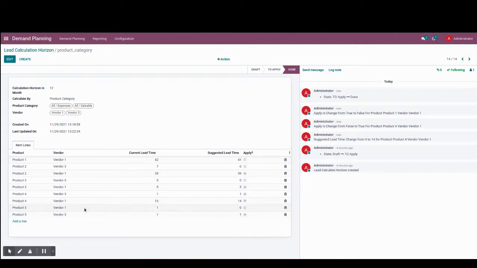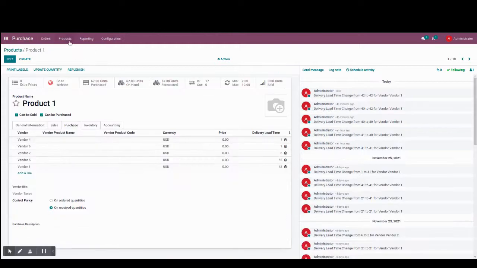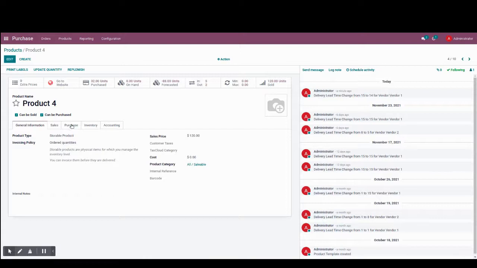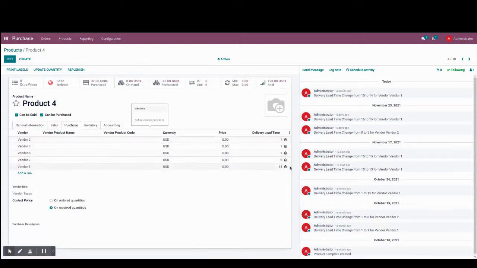But if we go to the suggested lead time, and look at the number 14, which was originally marked as 0, and then go back to the Purchase module, select Product 4, click on the Purchase tab, you will see that the delivery lead time here has changed to 14. This is simply because we check-marked the Apply box. Now the log says the delivery lead time has changed from 15 to 14 for Vendor 1.